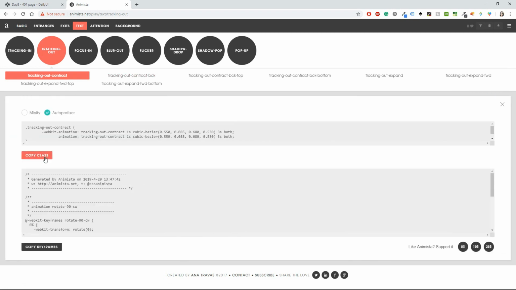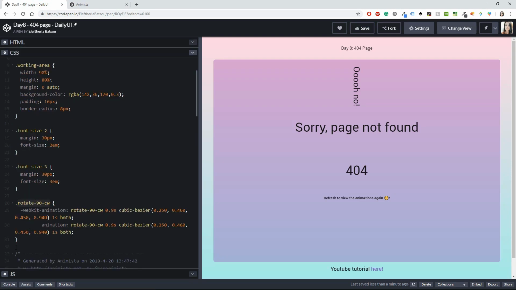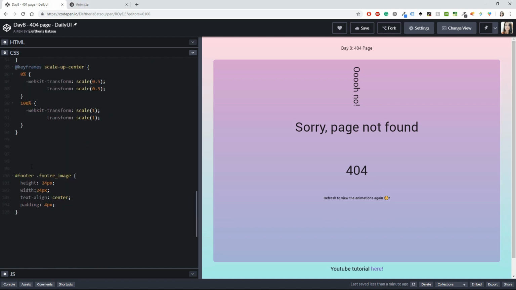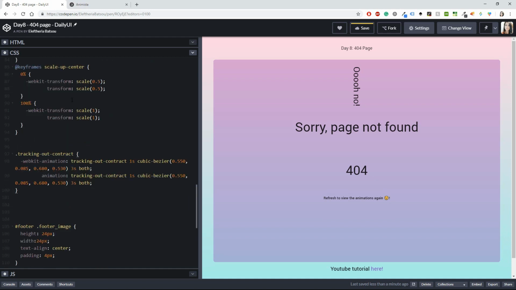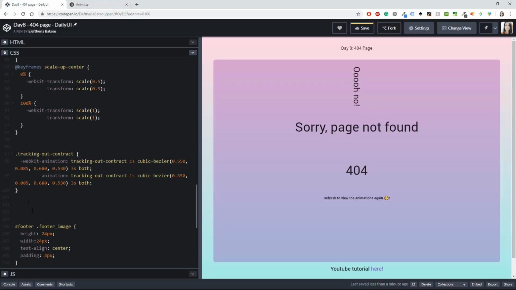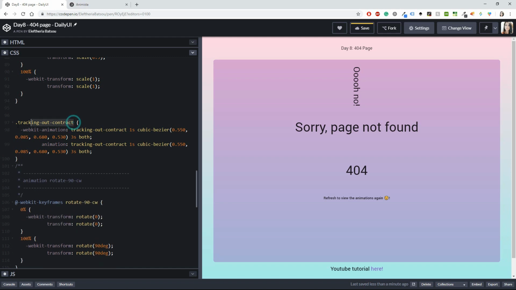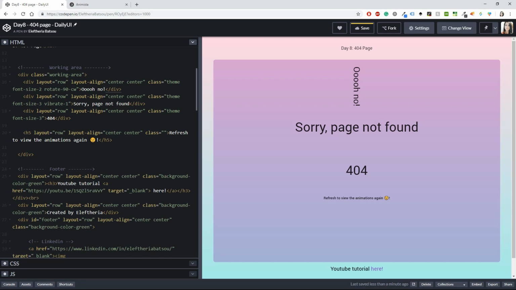And I'm going to copy the classes one more time. So let's go to CSS. Okay, right here I'm going to paste it as the last one, and again we will need to, maybe I don't need this. Okay, I will take this class, tracking out contract, and I'm going to paste it into the HTML, which is this part right here. Amazing.